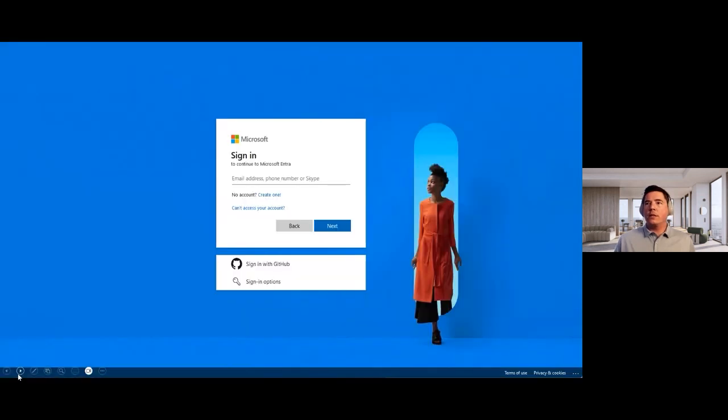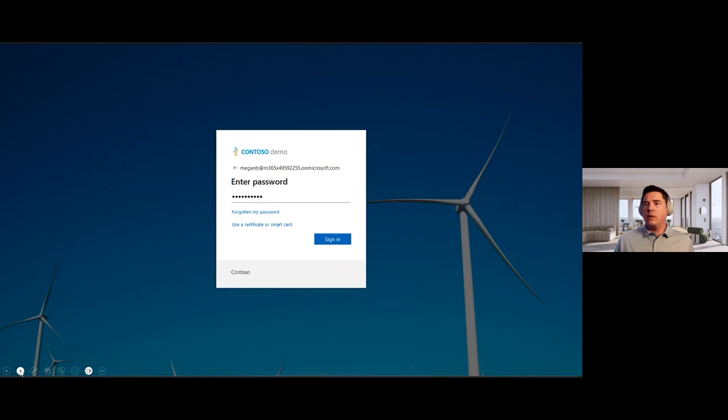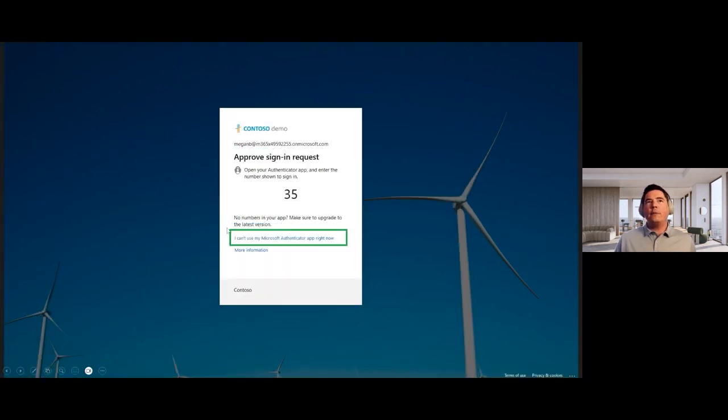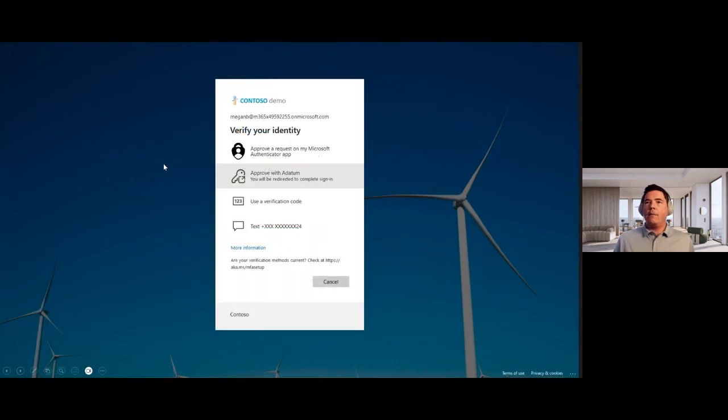So first, I'm going to, again, start out with my username, my password. And in this case, I'm prompted to sign in with Microsoft Authenticator first, because that's integrated with System Preferred. So in this case, I'll select I can't use the Microsoft Authenticator app now. And then I get my list of authentication methods that I can use to satisfy the authentication requirement.